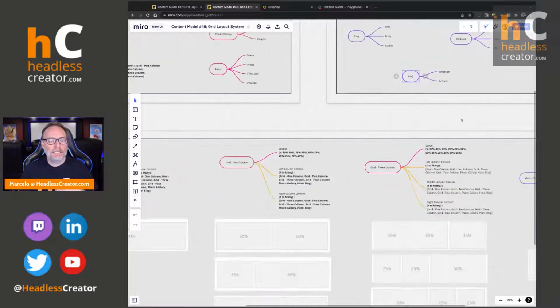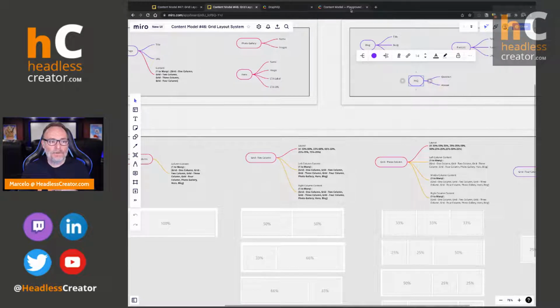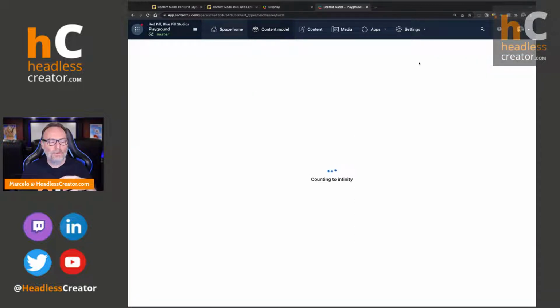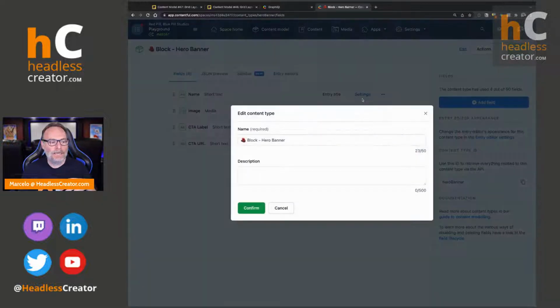So then what we did in lesson 47, we jumped into Contentful, and we created the content model. And you can see here under content model, you can see all the content types. I got some cool feedback on people liking the emojis. You can add emojis to the name without a problem. You just click on edit and just add your emoji in there, cut and paste it, just so you know.